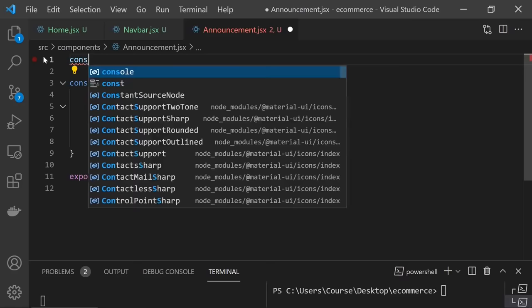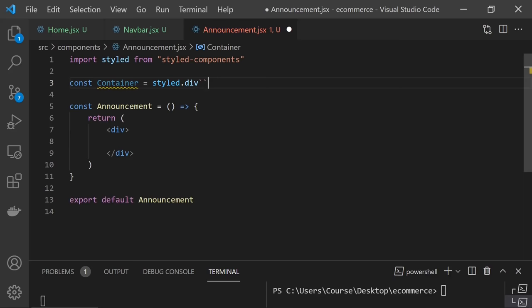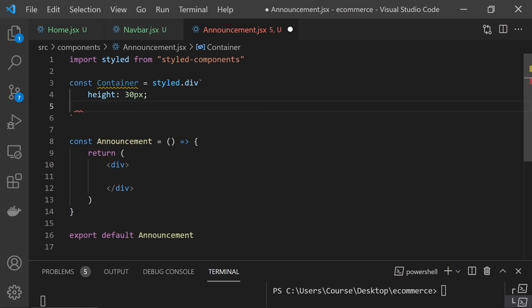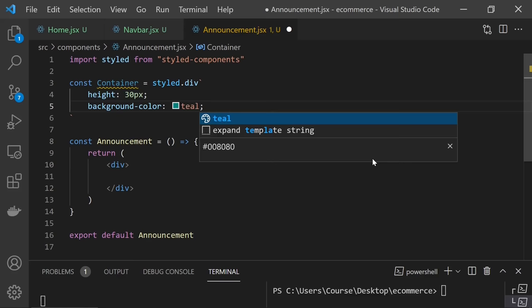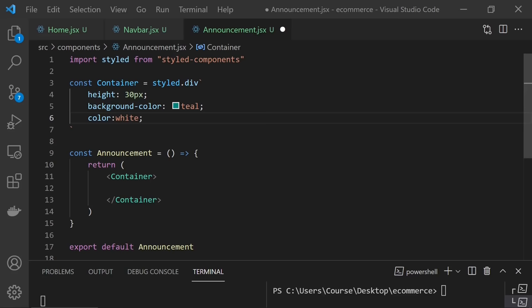I'll say const container. It's going to be styled. I'm going to import this styled component here, and after that I'll say div. Firstly, height will be 30 pixels. Let's give a background color. It's going to be teal. And font color will be white. Let's see first. I will write container here, and I'm going to copy and paste my text here. I don't want to waste time.